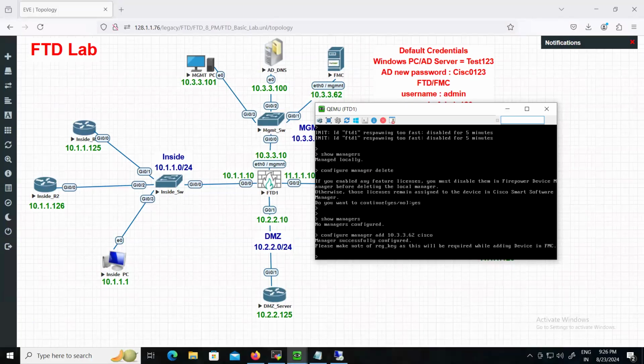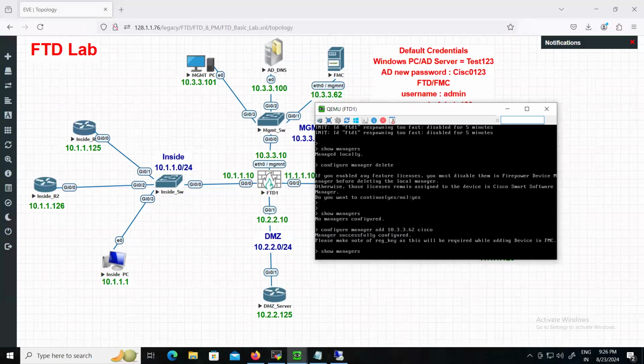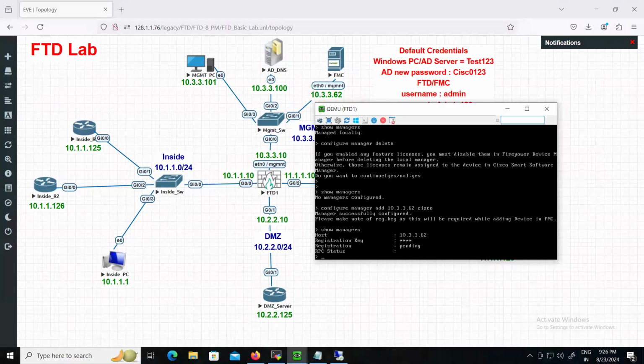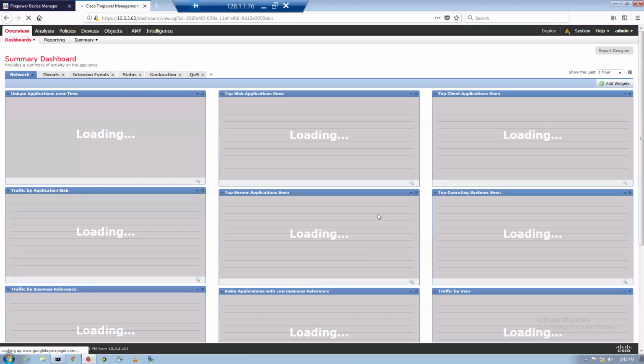Okay, and on this side, it is telling you to please make sure of the registration key, as this will be required while adding the device in the FMC. So whatever registration key you configure will be required. And now if I give the show managers command, you can see the manager is 10.3.3.62 and registration is pending. And this is your FMC dashboard.